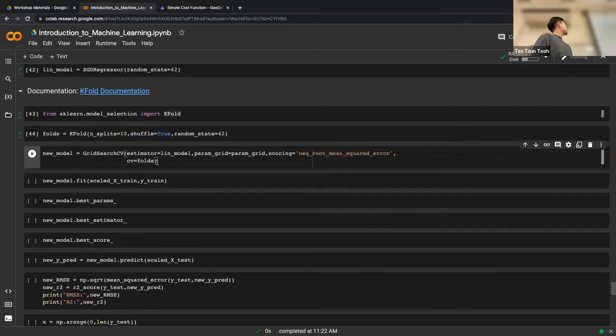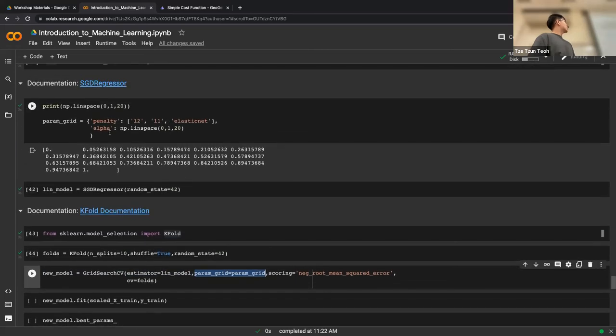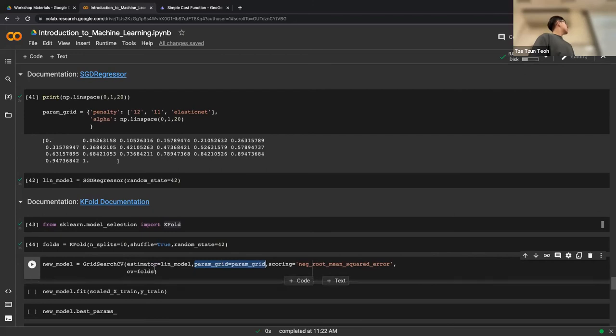Now, we're going to start the hyperparameter tuning. To this GridSearchCV function, there are four main arguments that we'll specify. The first argument is the estimator, otherwise known as the model you're trying to fit. The model in this case would be our linear model, which is our SGDRegressor function. We're going to specify our parameter grid, which is the values that we want to try, which is penalty and alpha. CV, which is cross-validation, is basically the number of cross-validations we want to execute.